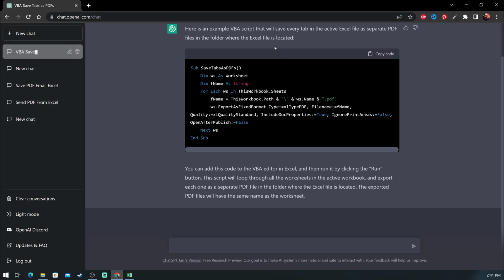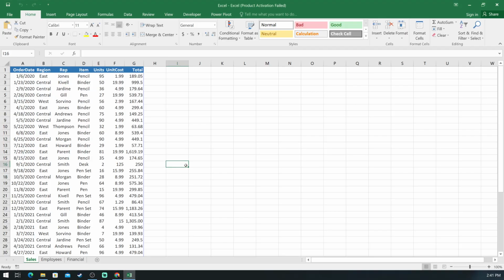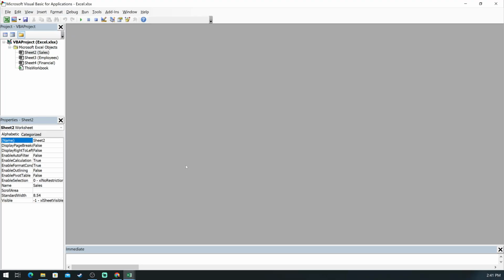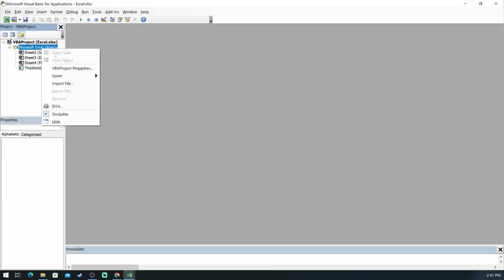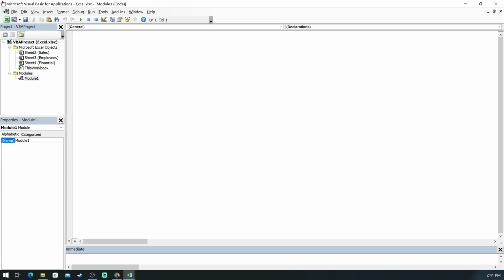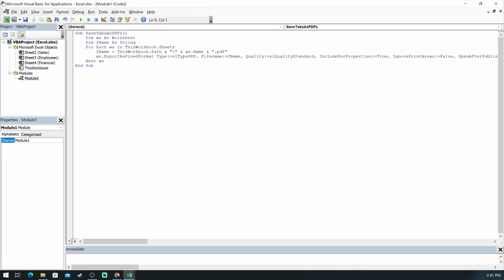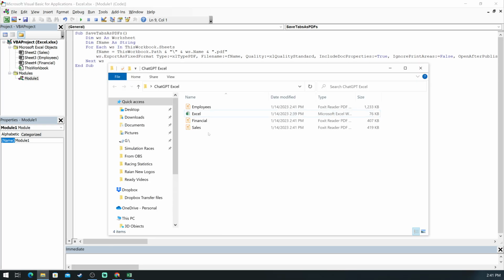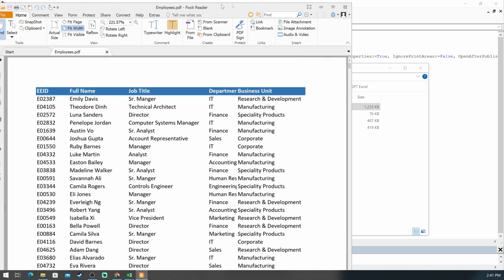ChatGPT will quickly bring back the macro, and all we have to do is copy the code, go into the Excel file and press Alt F11 to bring in the VBA editor. There you can insert a new module and paste the code. Now if you click run, you will see the new PDF files are created where we wanted, and they contain all the data from the tabs in the Excel file.